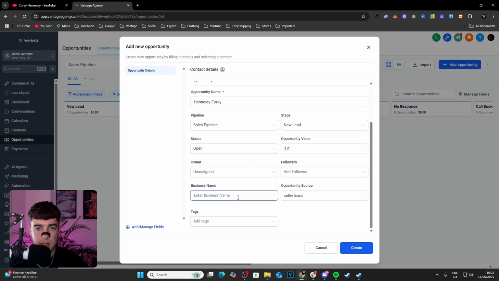If it's a B2B lead, you can add the business name, the source. Now you can automatically pull this in from platforms like Facebook, Google, but if you're manually adding it, more than likely it's a referral, or it could be just manual outreach that you've done, or maybe it's a flyer drop, it's visiting homes. Whatever your business model is, you can put in the opportunity source.